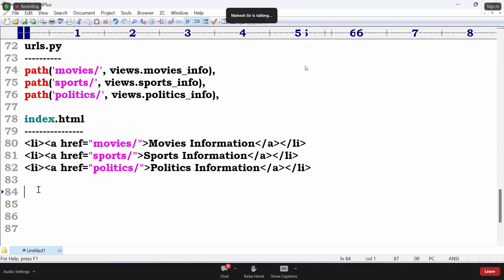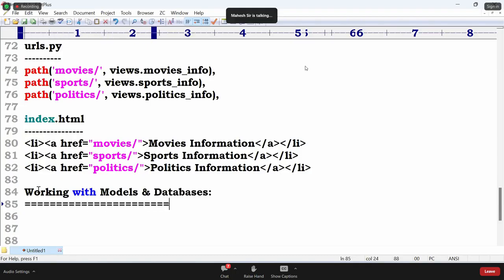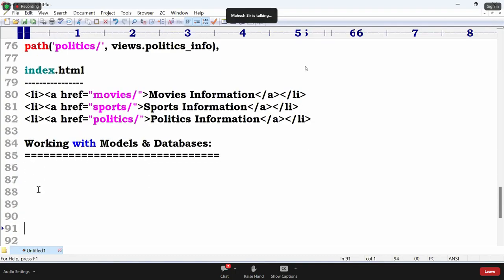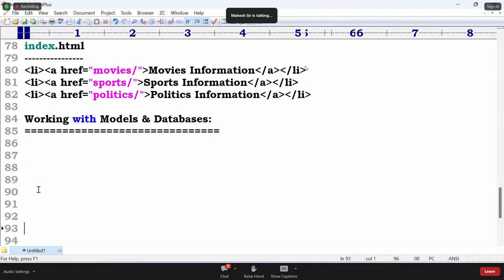Sir, the next chapter is working with models and databases. A model is nothing but a database. Now, two technologies we completed: view and template. The view is responsible for writing the complete business logic. The template is responsible for displaying to the end user; some sample template we have to display. The main thing is the third one.